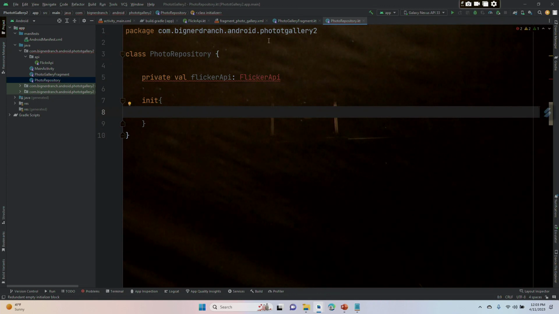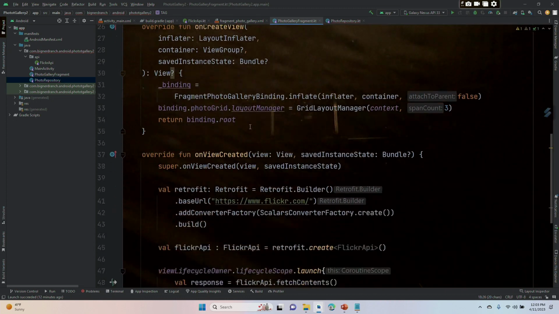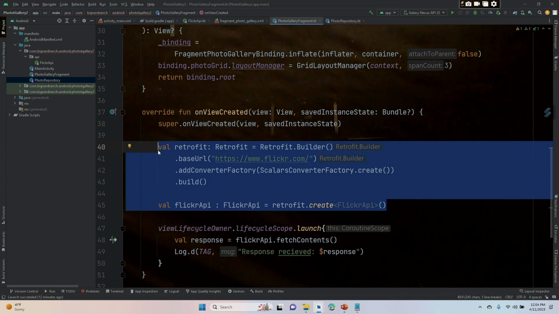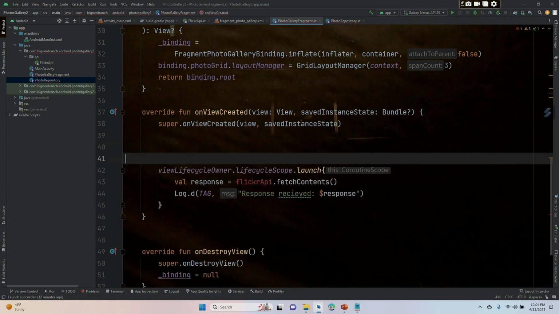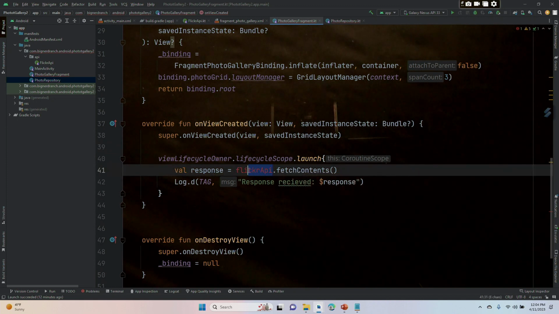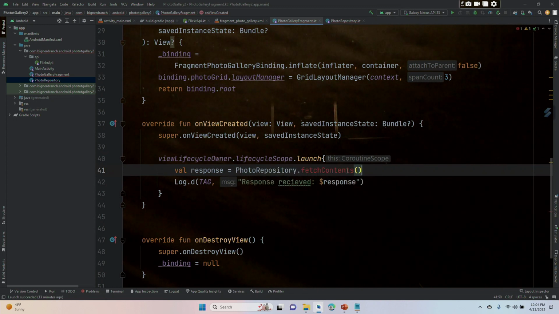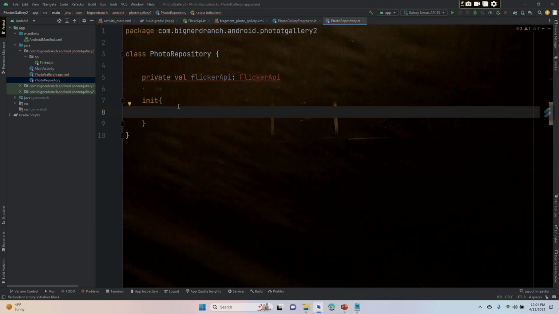So let's go into PhotoGalleryFragment. And we are going to cut all of this. The last line will change, but we'll change it on the other end. And this will have to change. I'll change it now, but we don't have it set up at this point. It is going to become photoRepository dot. And it's not auto-completing, even though I have a photo repository, because I haven't made the fetchContents method in the photo repository. So let's paste this.